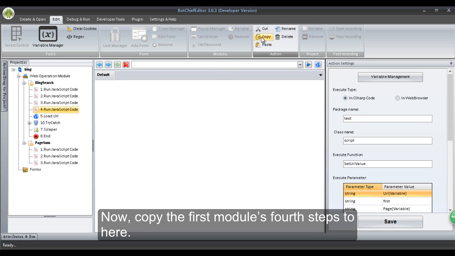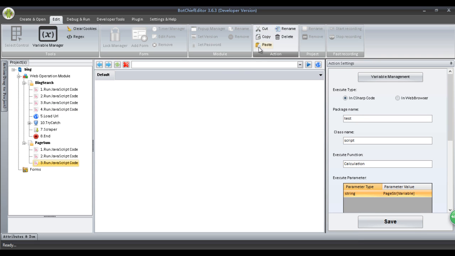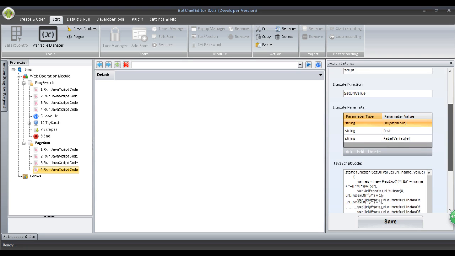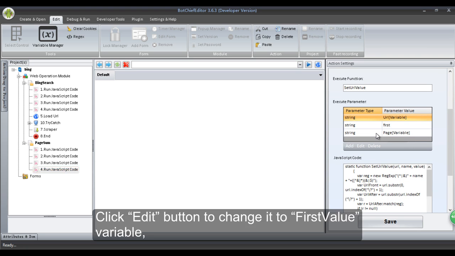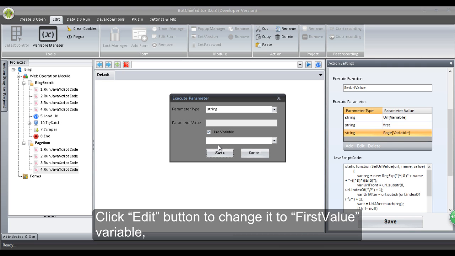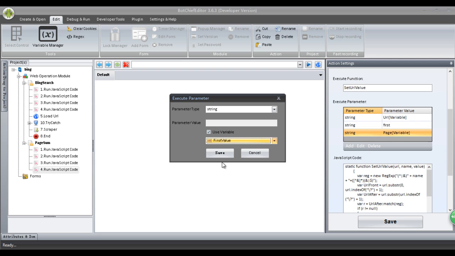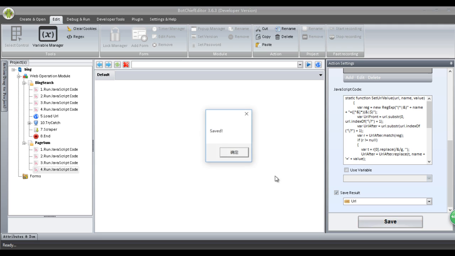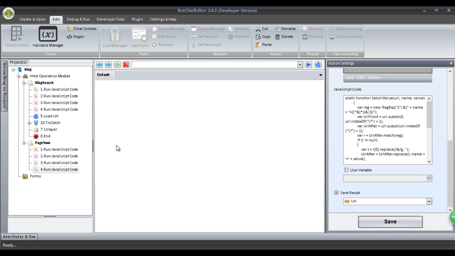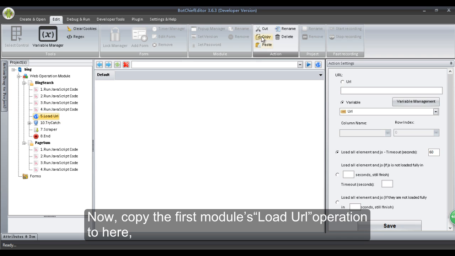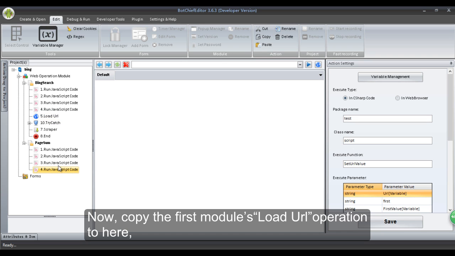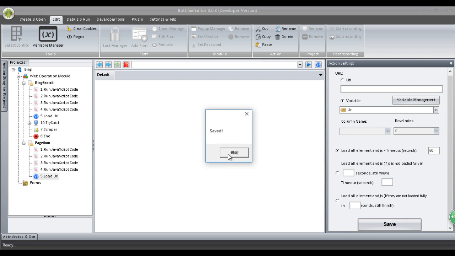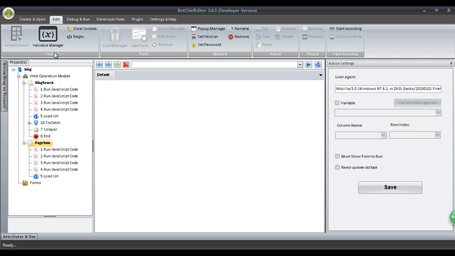Now, copy the first module's fourth steps to here. Here, we need to edit the page variable. Click Edit button to change it to first value variable. And then click Save. Now, copy the first module's load URL operation to here. And then click Save. Now, let's run the module.